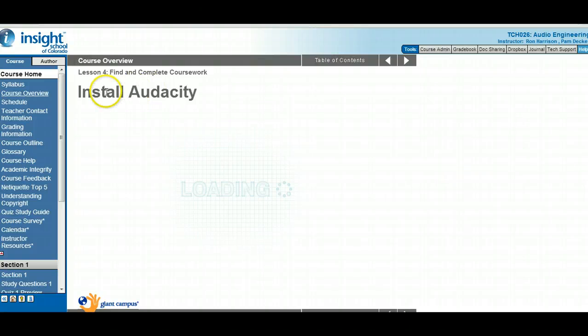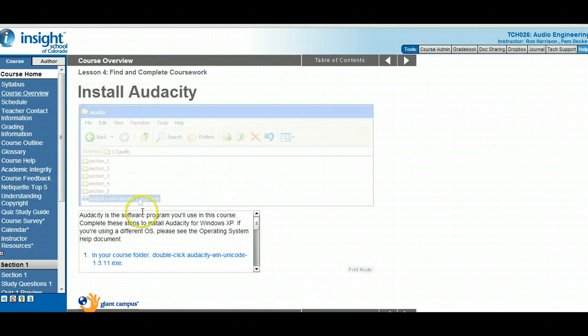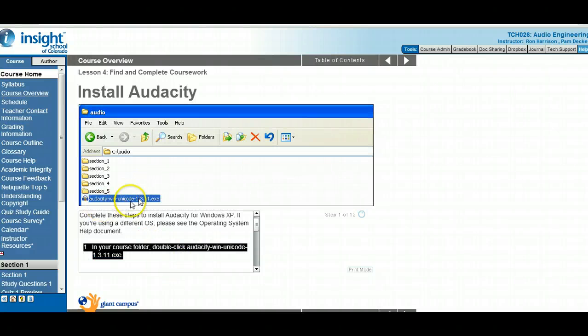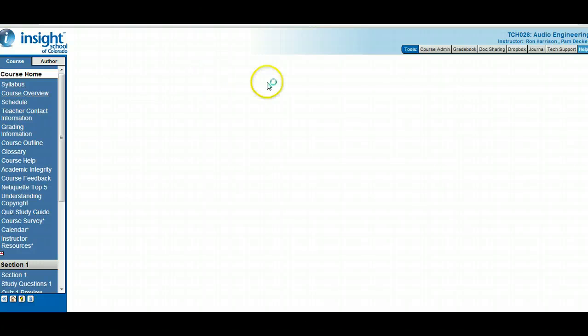Then you're going to install Audacity. And again, if you go into your course folder, there was the Audacity command right there, the exe file, and you would do that. You could also just go to audacity.com and download Audacity. That's the sound program you'll be using. So you install Audacity.